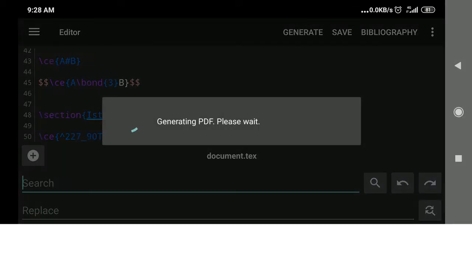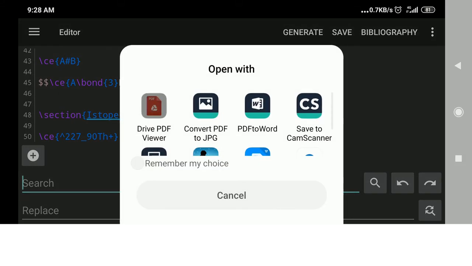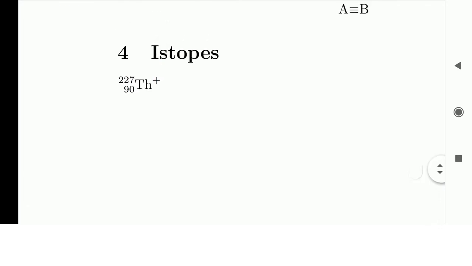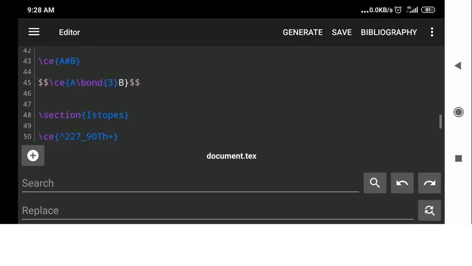Generate. It is generating PDF, and PDF has got generated. That 227 90 thorium is there. We'll go for another one.